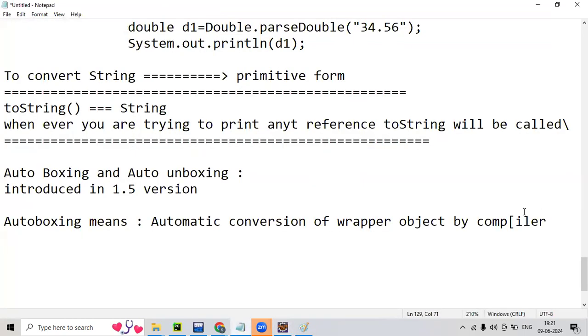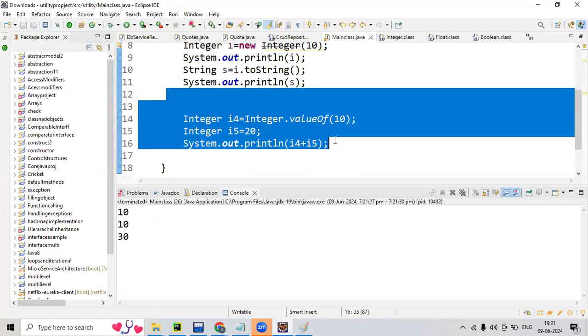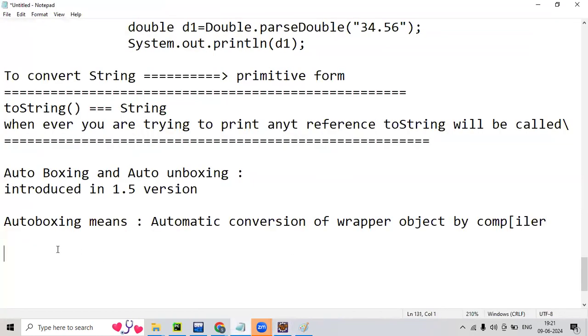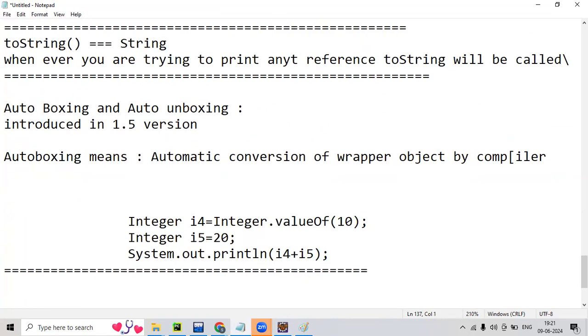Now this is auto boxing, right? Now what is auto unboxing, guys? You can guess it from here. It's the reverse process. Exactly. Automatic conversion of a wrapper class object to a primitive.